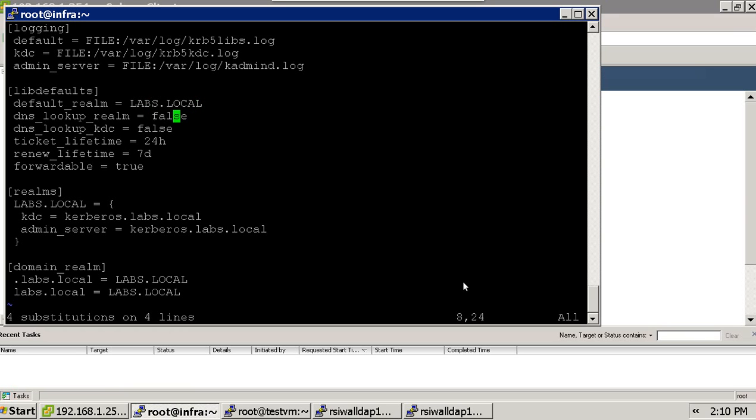DNS lookup realm means whether it has to check for the service record. For Kerberos we say no, for KDC no. Ticket lifetime default is 24 hours, that is 1 day. It can be renewed in 7 days. Forwardable by default, yes. So the KDC, which is the KDC server itself, infra.labs.local. Admin server, the same one. The domain realm for any station inside it is labs.local, and for itself it's labs.local.